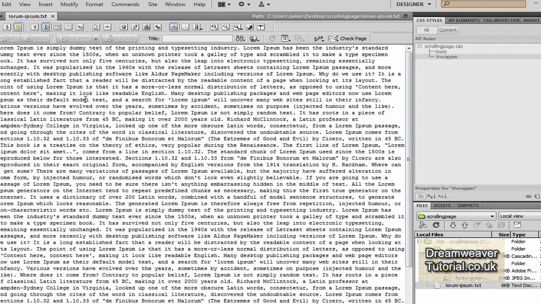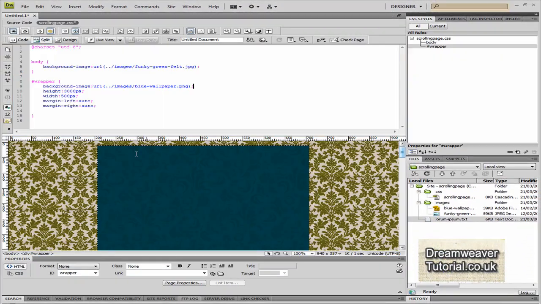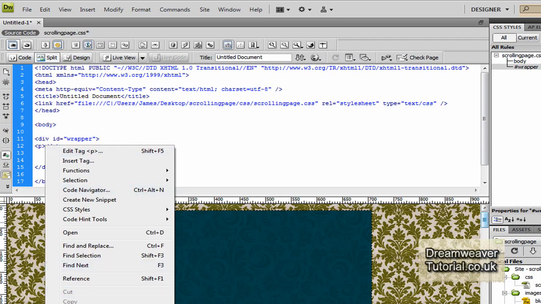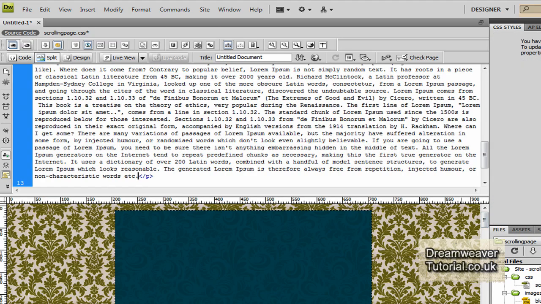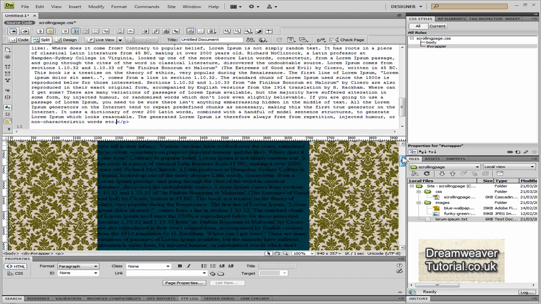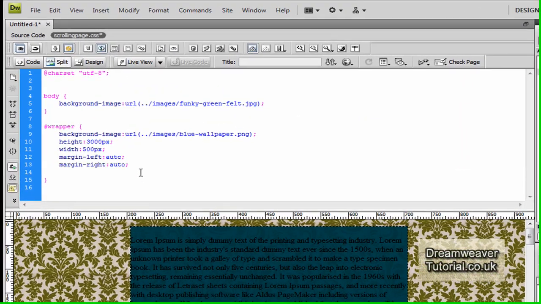Alright, load up the lorem ipsum text document just by clicking on it, highlight all of the text and copy that, and then we're going to paste that into the paragraph tag. So I'm going to switch back to the source code, put my cursor into the paragraph tag and paste in that text. Press the refresh button and you'll see that the text appears. Okay, we're looking quite good.